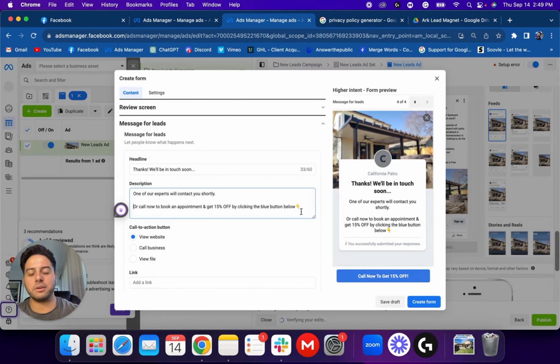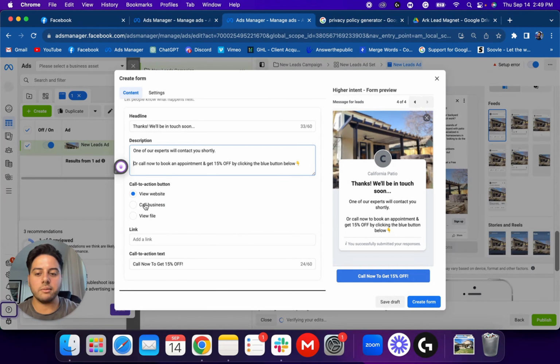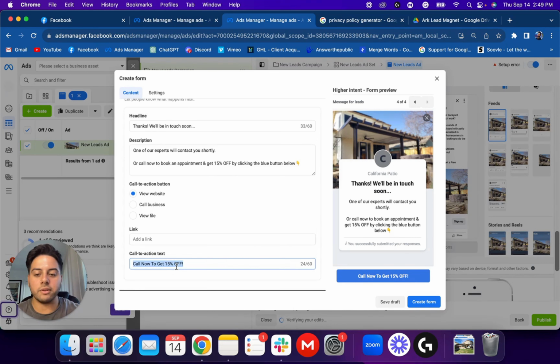Once they call, you book the appointment, you do your thing, right? For the call to action, you can just call your business so they can call. Or if you have a calendar view website, you put that link to the calendar right here. And then in the call to action text, which is going to be the button right here, what you want to do in this case is write the incentive again, because you want to keep them motivated the entire time. So call now to get 15% off, right? So that's exactly how you make high converting lead forms, high converting ads.